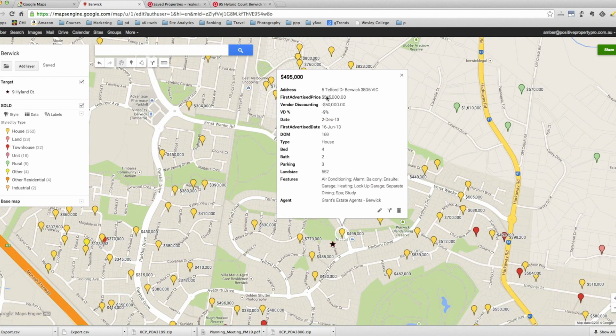But look at this. This is 5 Telford. It was a house. It was on the market for 169 days. Land was 552, and there was a 9% vendor discounting that happened here. It was first advertised in June, sold in December. So days on the market were 169. Remember when we discussed, if you go through the previous videos, we discussed days on the market, and those days on the market are like an average of the whole suburb.